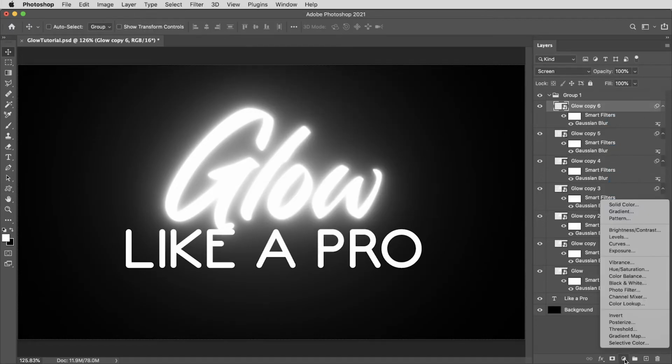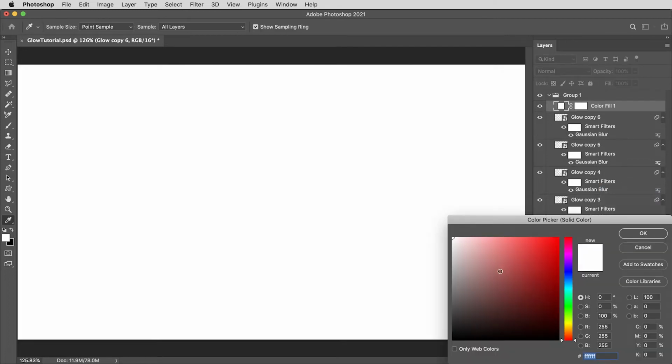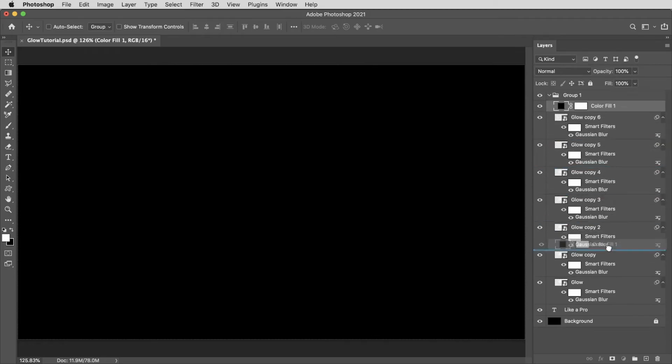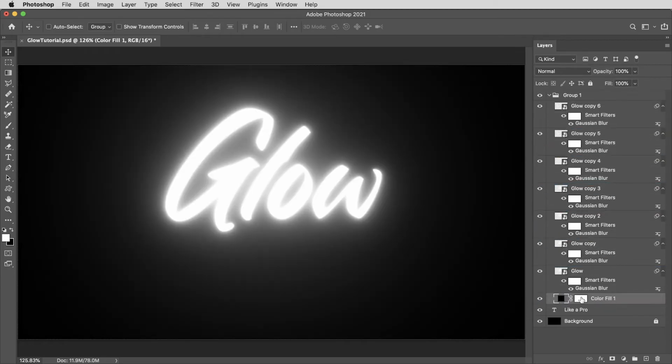All right, next I'm going to the Fill and Adjustment Layers menu and creating a new solid color layer. In the pop-up, I'll make this layer black. And I'm going to drag this layer down to be at the bottom of the group, still in the group folder, but the last layer down at the bottom.